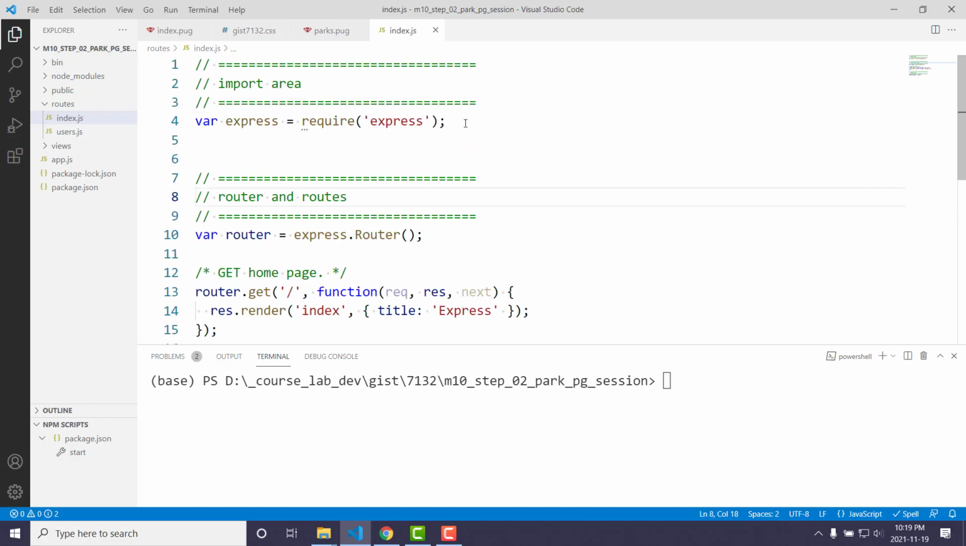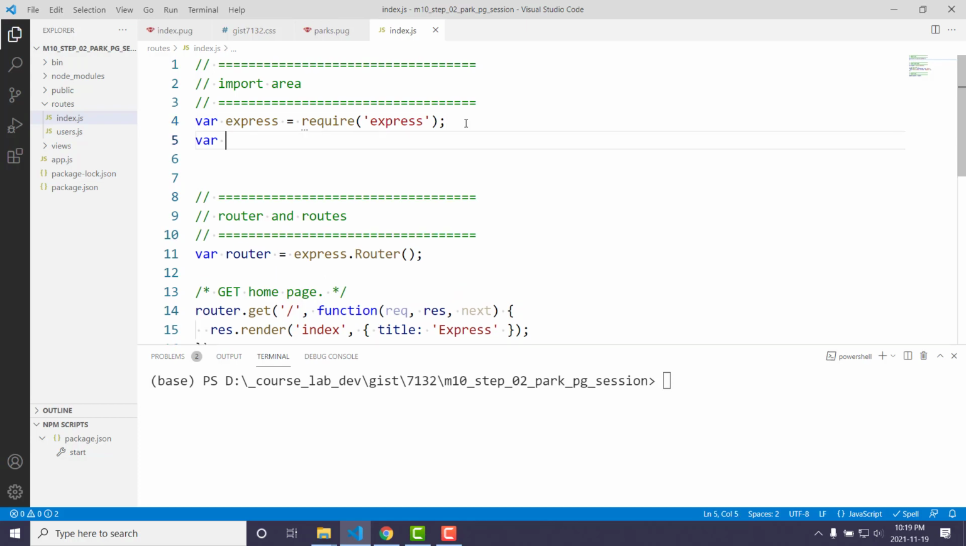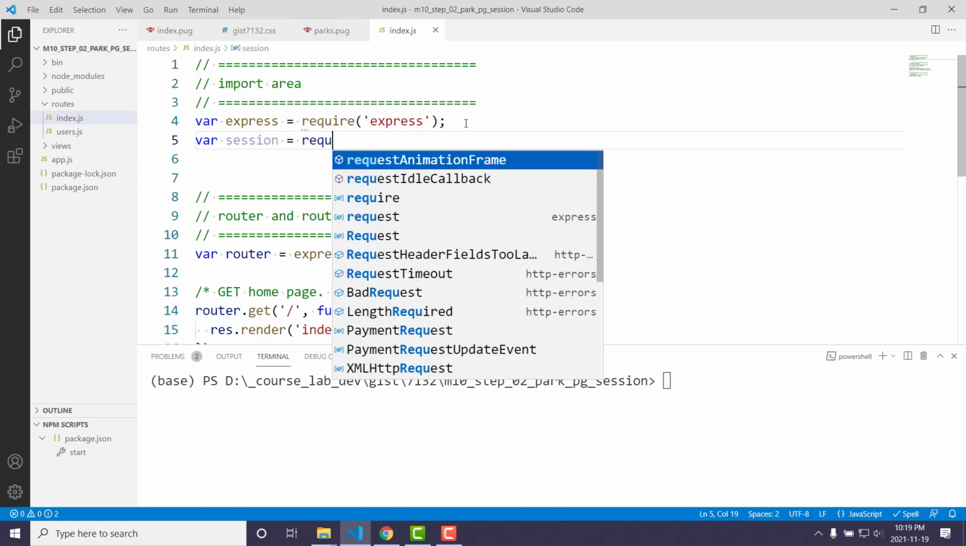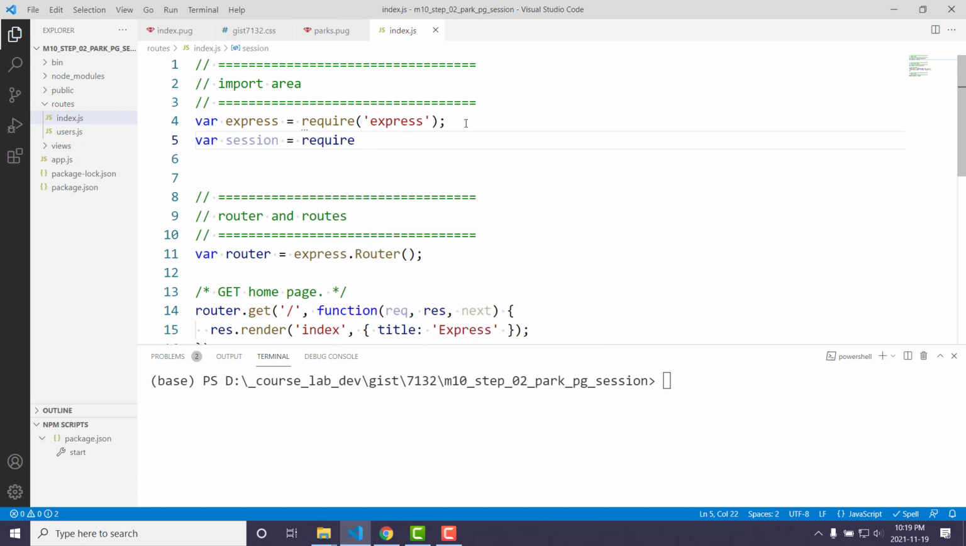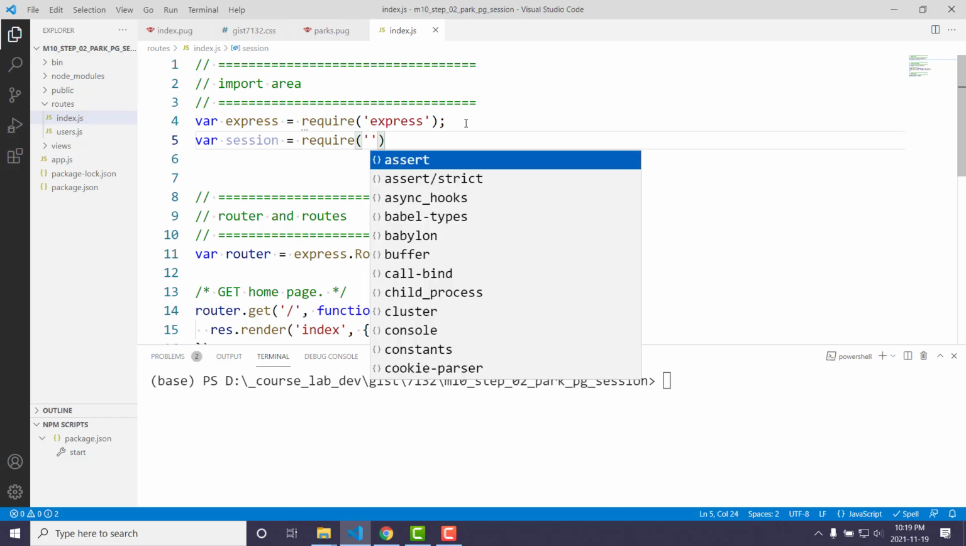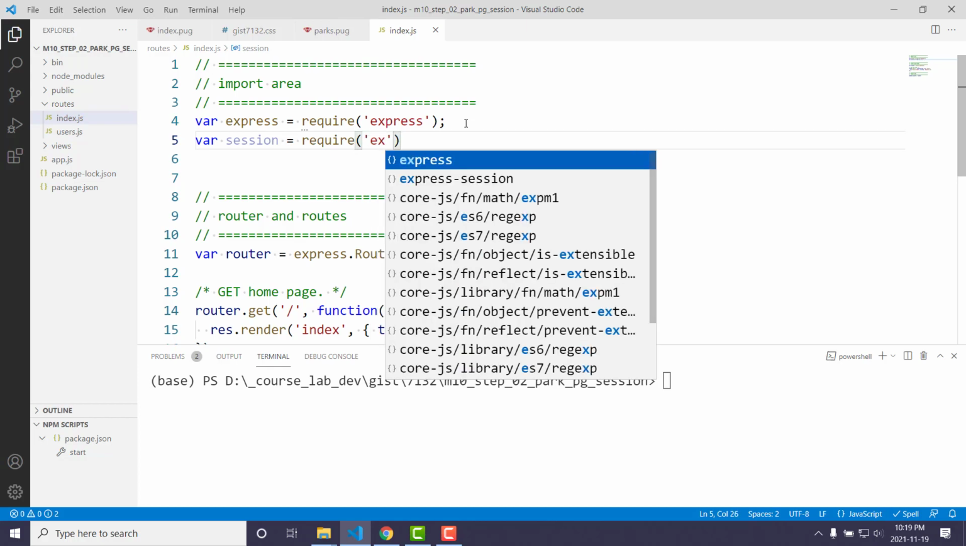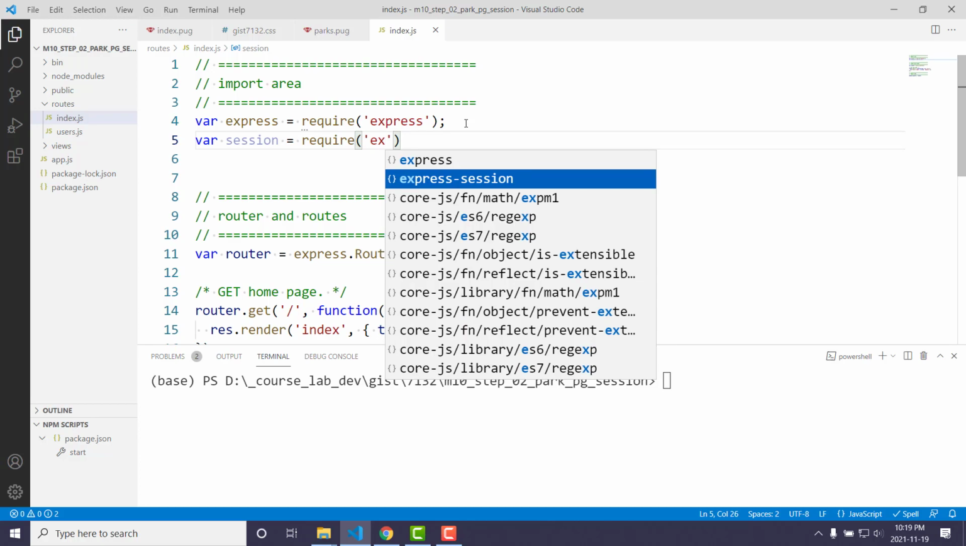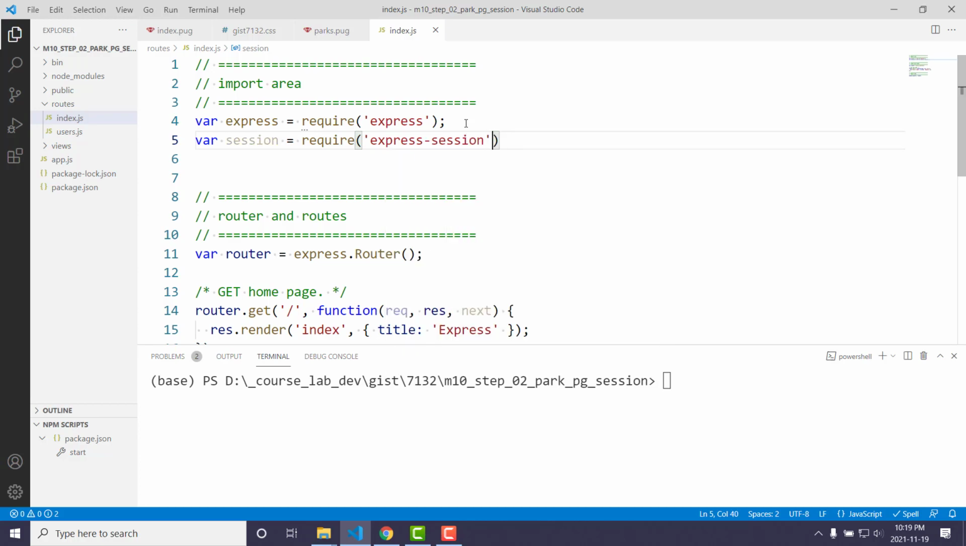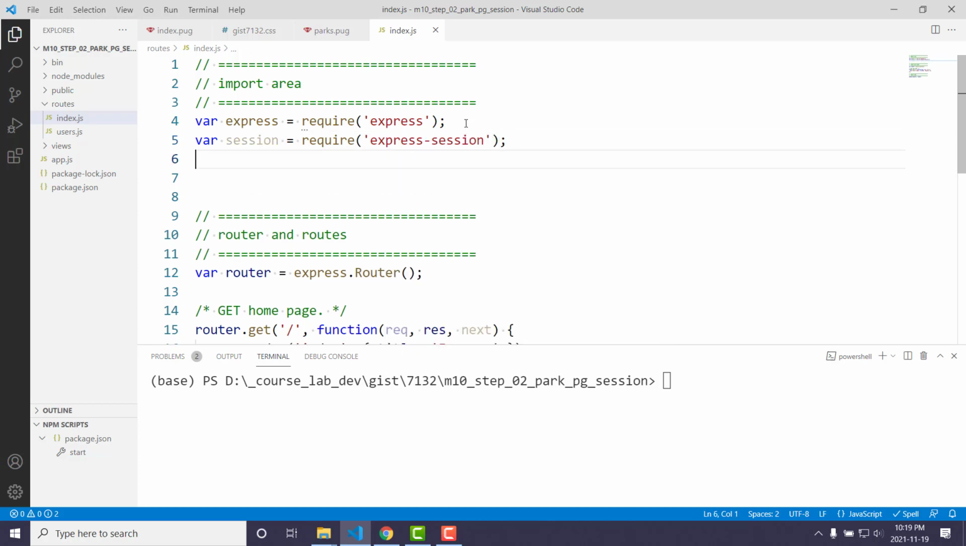Now, we do have to bring some more code in. There's two big chunks of code we're going to bring in: express-session and pg. So var session, I'm going to call it, equals require, and who do I want to require? Express-session. Now it's peeking over my node modules that I installed, and it's going to select it off the list. Done.